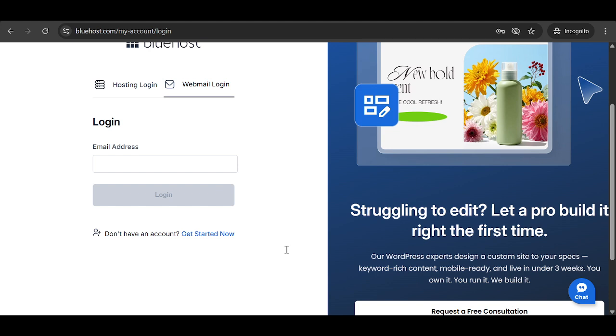Next, move to the password field and carefully enter the password that is associated with that specific email account. This is not necessarily the same as your main Bluehost account password or your website admin password. Each email account under your hosting plan can have its own unique password, so make sure you're using the one that was created for this mailbox. If you're copying and pasting the password, be careful not to include any extra spaces at the beginning or end, as those will count as characters and can cause a login error.